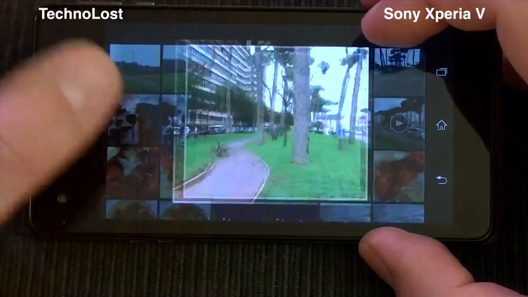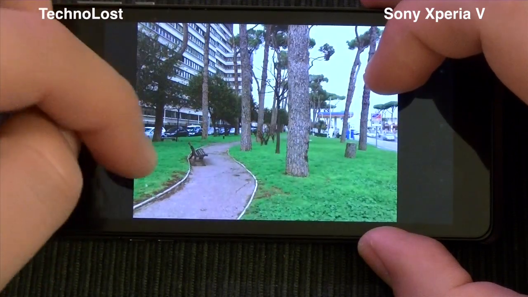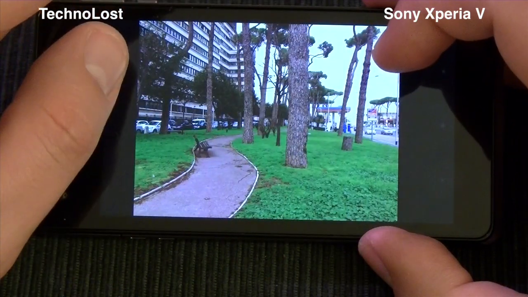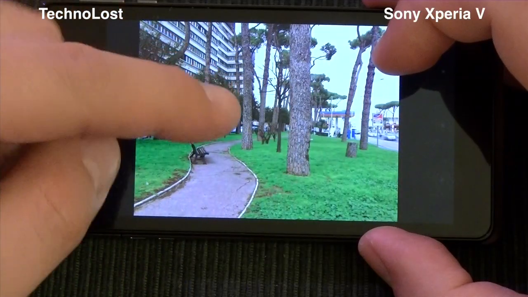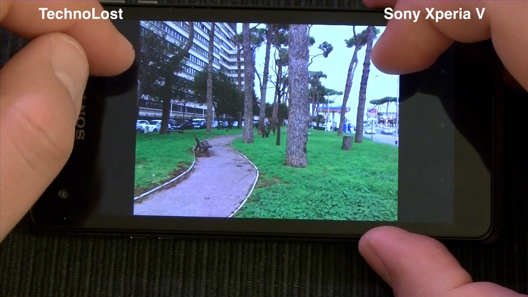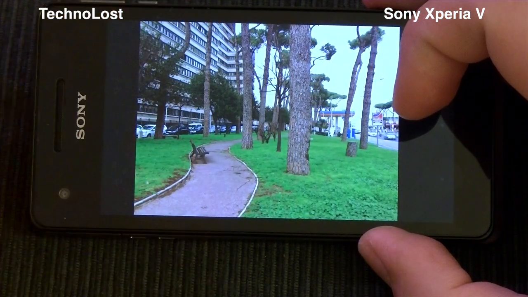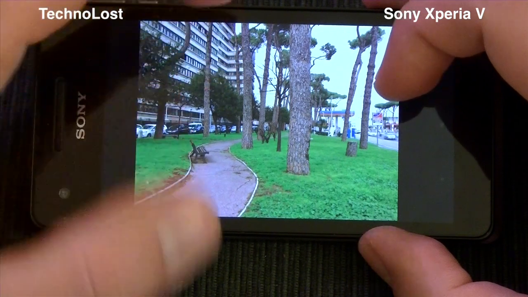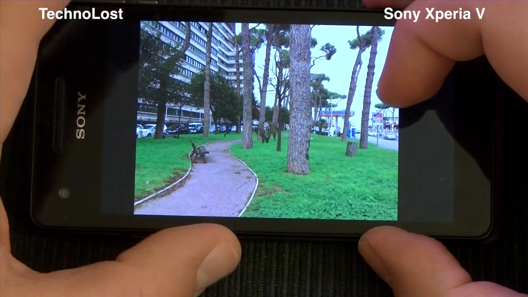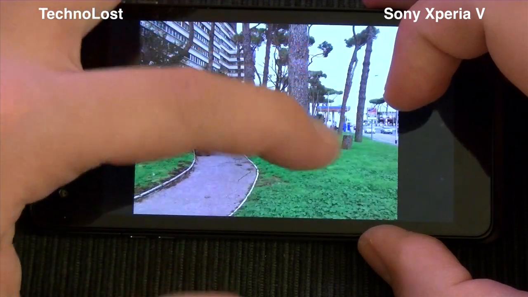Then we have this HDR picture, and this is the normal version. Maybe you will just see that the grass is greener here than in the normal shot. This picture was taken with light behind my shoulder, so that's why there's not that big difference between the HDR picture and the normal one.